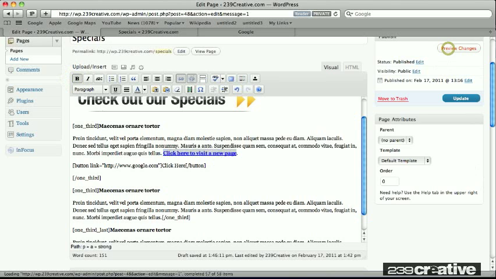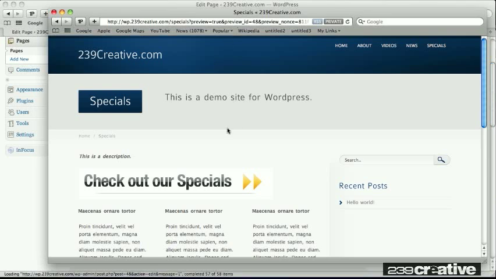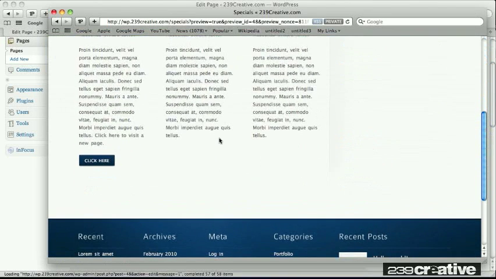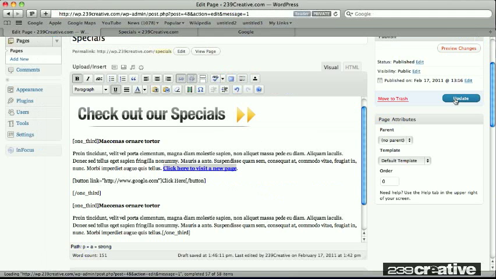So whenever I preview it now, I'm not sure if I close my preview page, there it is. When I preview now, I can see that my link is actually a little bit bolder and maybe a little bit easier to read. And again, whenever I click on it, it goes to google.com just like we had before. Everything looks good, so I'll click update. Again, that saves and publishes live the changes that I've made.